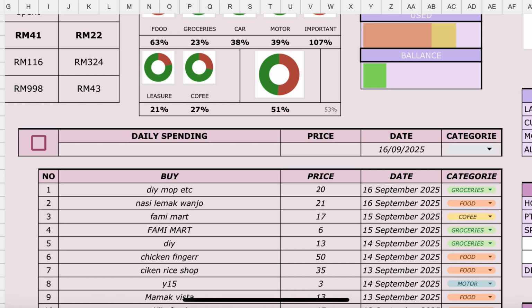The third box, double-click on the date and click on today's date or any date you want. The fourth box, select the category of that purchase. Only after completing all the boxes, you can then check the checkbox.